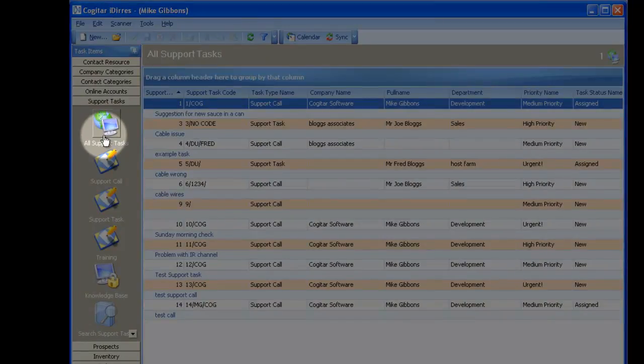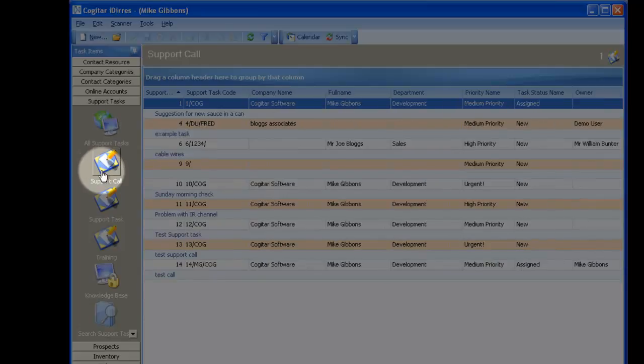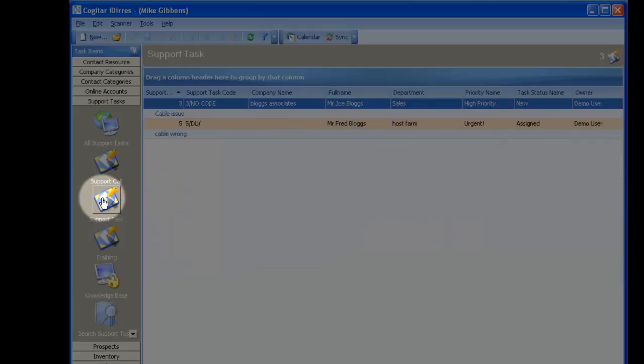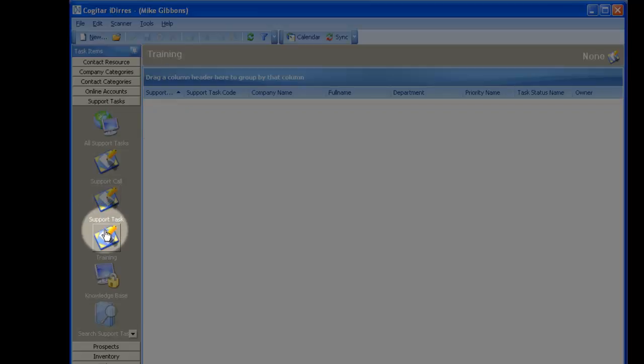All support tasks are everything that's going through the support queue. Support calls are things that are being dealt with in the way of a support call. A support task is something where somebody's asking you to deal with something which is more of a longer term type support environment work. Training is where people are requesting training, support help, which again in any support environment is often the case. We live in a world of ever-growing complexity.